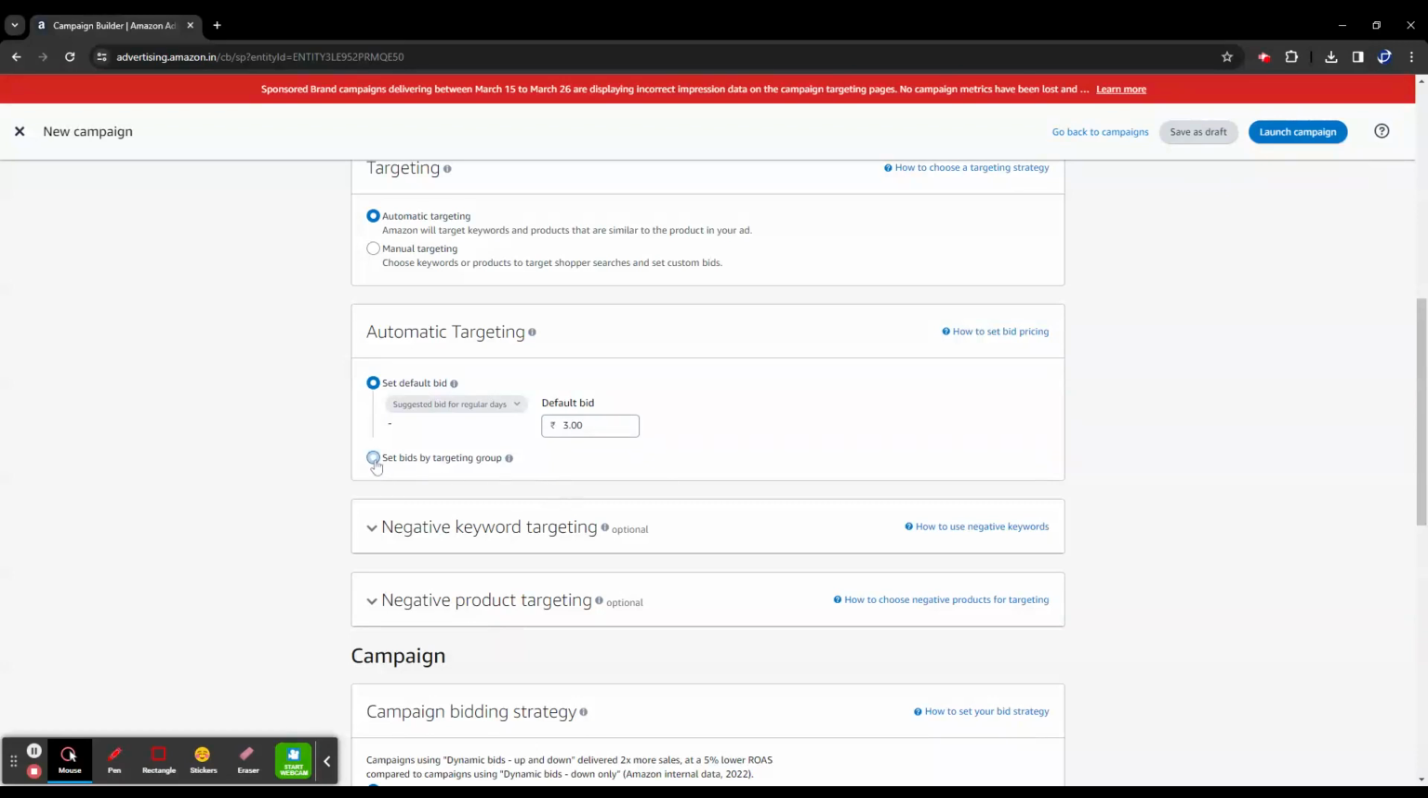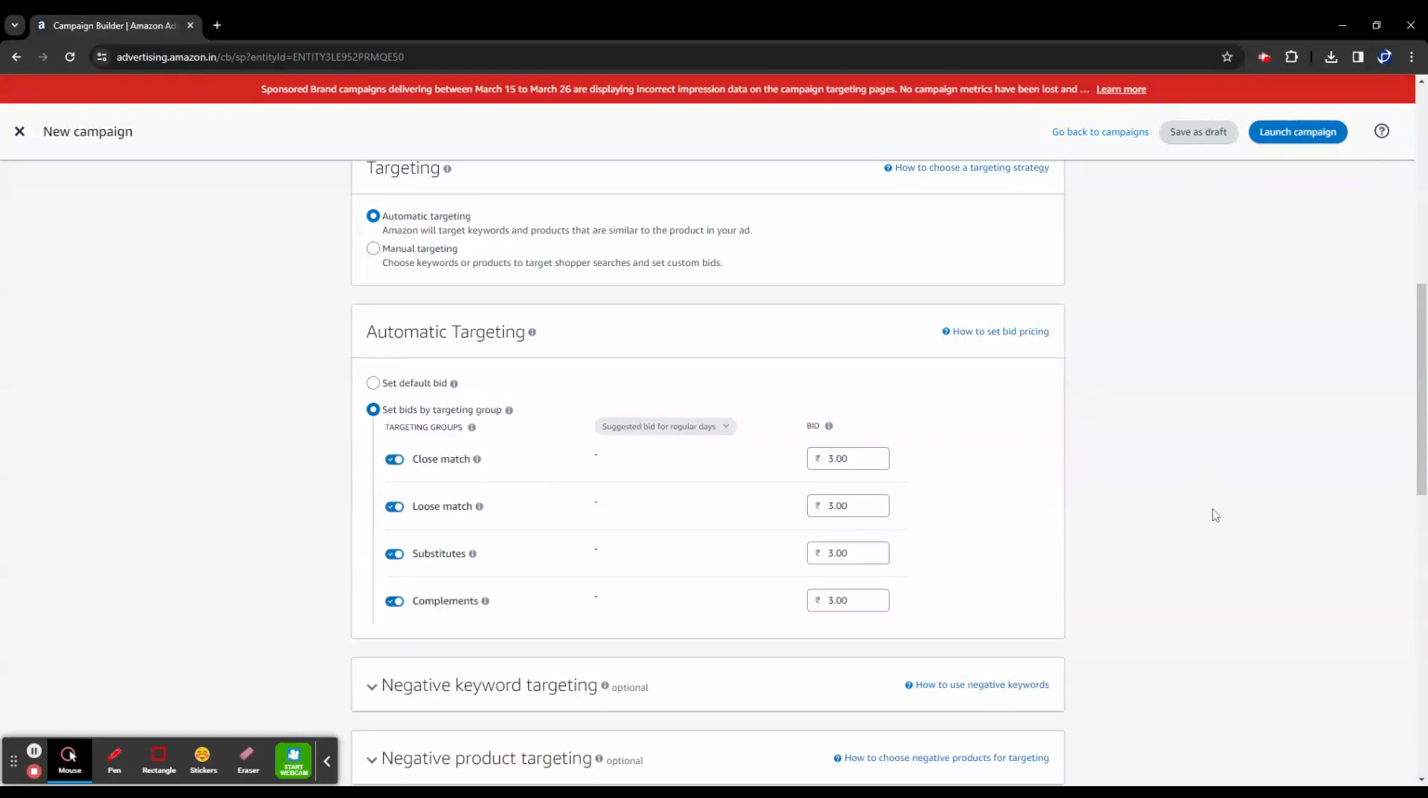If I want to do manual bidding for the automatic campaign, I can select the option set bidding by targeting group, and I can select the close match, the loose match, the substitutes, and the complements. So these are the different ways you can target. If you want to know more about what a close match is, what a loose match is, what the substitutes are, and what the complements are, you can just click on the eye icon there and you will see the entire details of what it is all about. Now, you can also make changes to the bid.